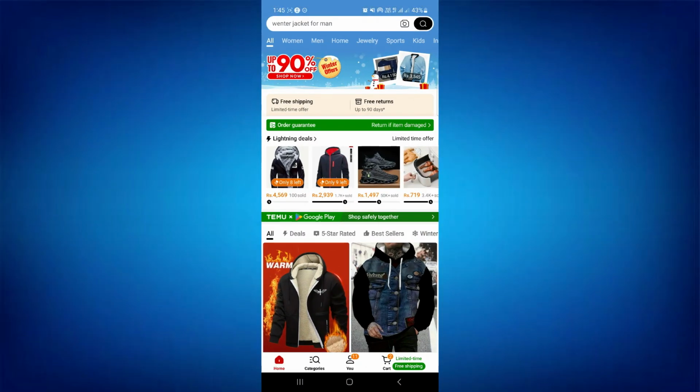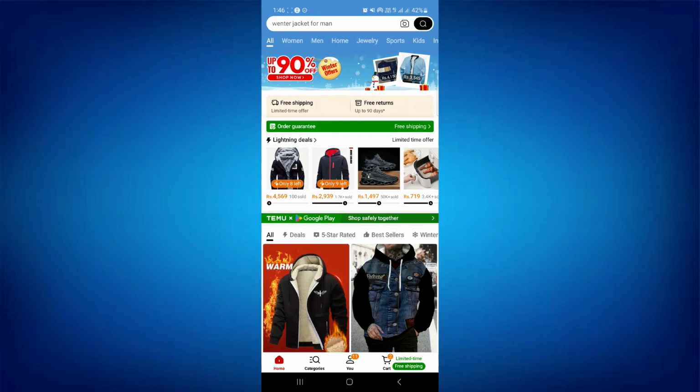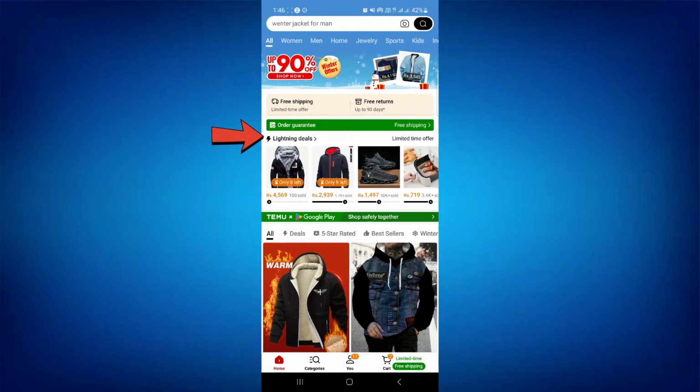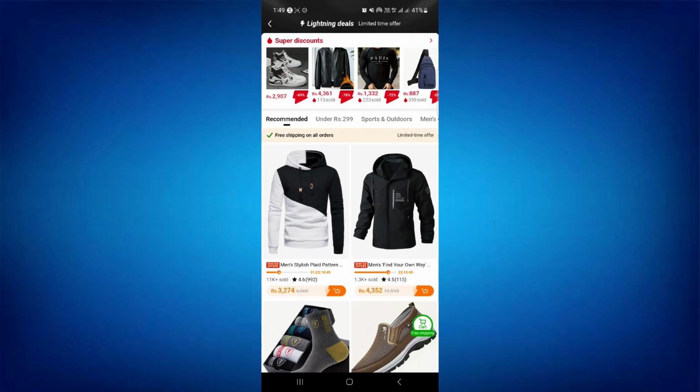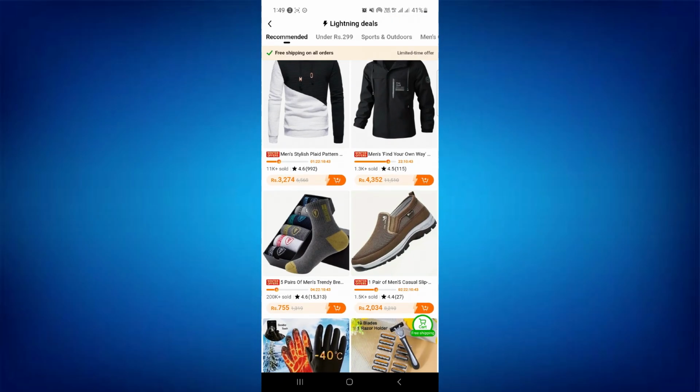First of all, open the Temu app on your mobile device and make sure it is updated to the latest version available. Now, once you are on Temu, in order for you to find the flash sale, as you can see when you open the application and here on the homepage, you should be able to see here lightning deals. Just simply tap on the lightning deals over here. And from here, guys, you will be able to find all of the flash sale on Temu.